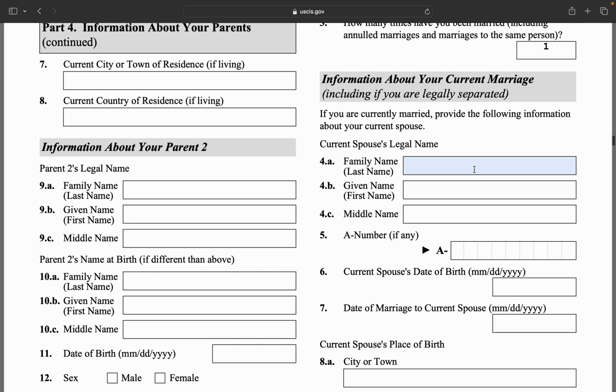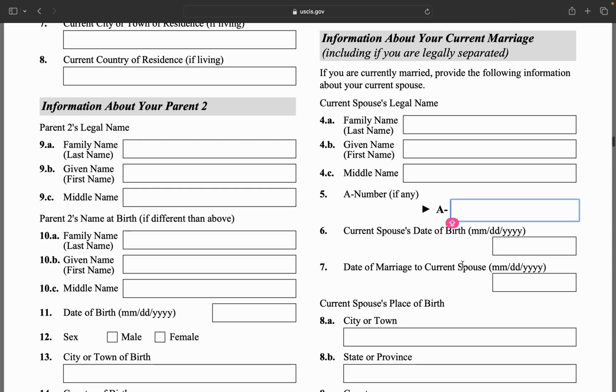Information about your current marriage. So here is the spouse name, husband's family name, given name, middle name, and his alien number if he has one. But my husband doesn't have an alien number because he's a US citizen, so he doesn't have one. He's not an alien.